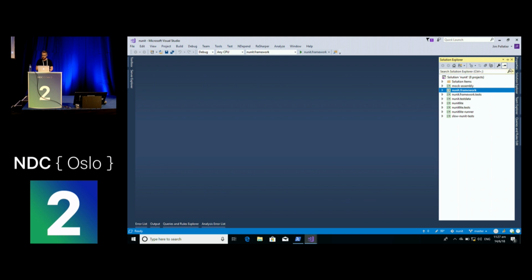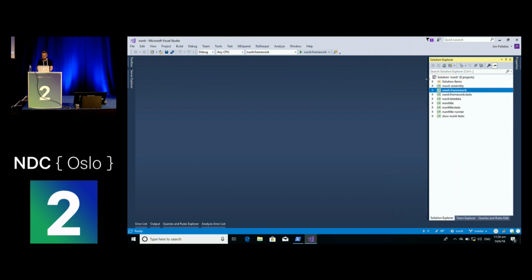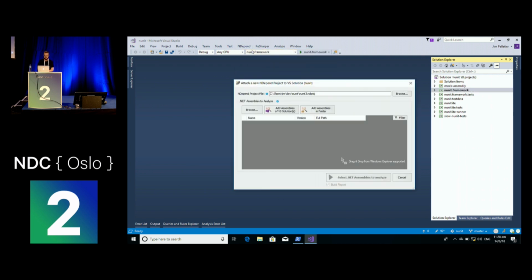Okay, so I've got NUnit open here. You can see it's got a bunch of assemblies. And I've got NDepend installed, which is a Visual Studio extension. So up here, I actually need to attach an NDepend project to the current Visual Studio solution, and I have to basically show it the assemblies. NDepend takes assemblies, source code, PDB files, and a couple of other things into account when it runs its analysis to do the kinds of things you're about to see.